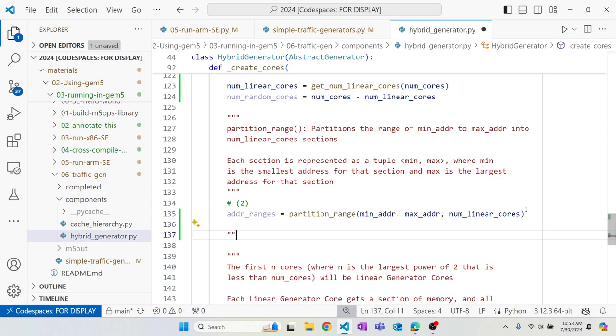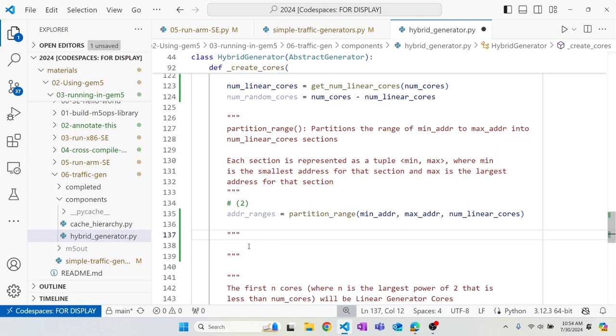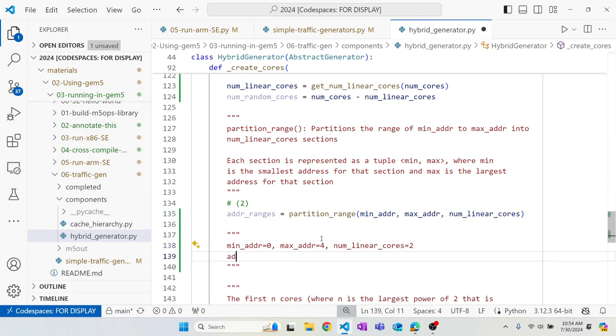So for example, let's say that min address equals 0 and max address equals 4, and the number of linear cores is 2, per se. Then partition range will return the following list. It'll be a list of tuples, where each tuple is the range for each linear generator core. So in this example, this is what the address ranges would be. Linear generator core 1 will access these addresses, and linear generator core 2 will access this range.